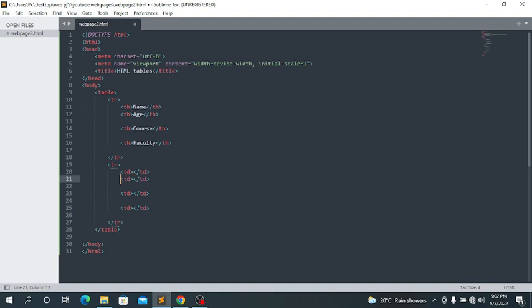So this will go into the columns that match what is on the top. So the first name, let's call this student John. Age is 21. Course is BIT. The faculty is CIT. And when you save that and you refresh your page, you can see the data has been entered correctly.